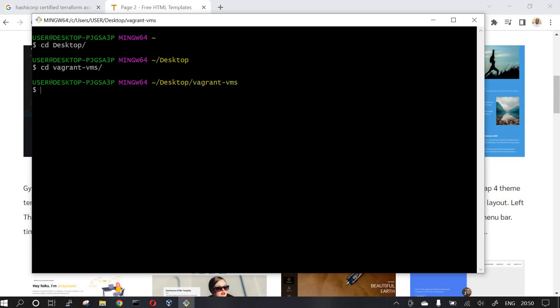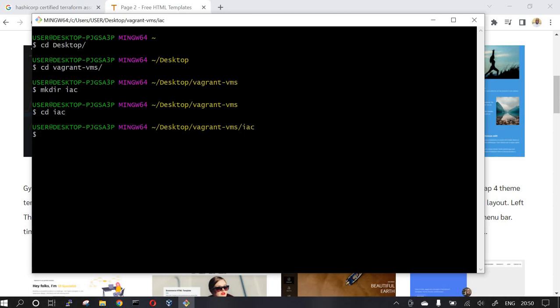So I'm quickly going to go into my folder where I have set up for my VMs. So in this folder, I'm going to create a directory called IAC, Infrastructure as Code. So that's my directory, and I'm going to change into this directory right now. Since that's where I want to set up my virtual machine.